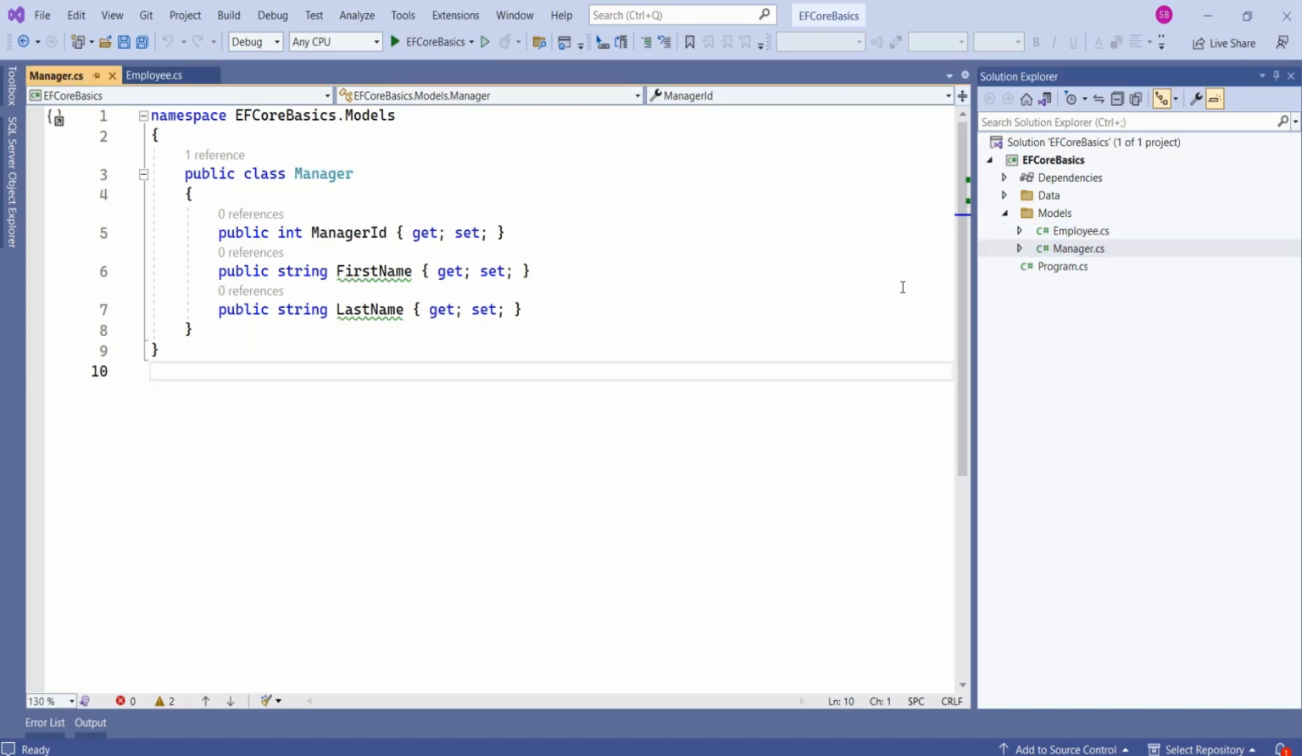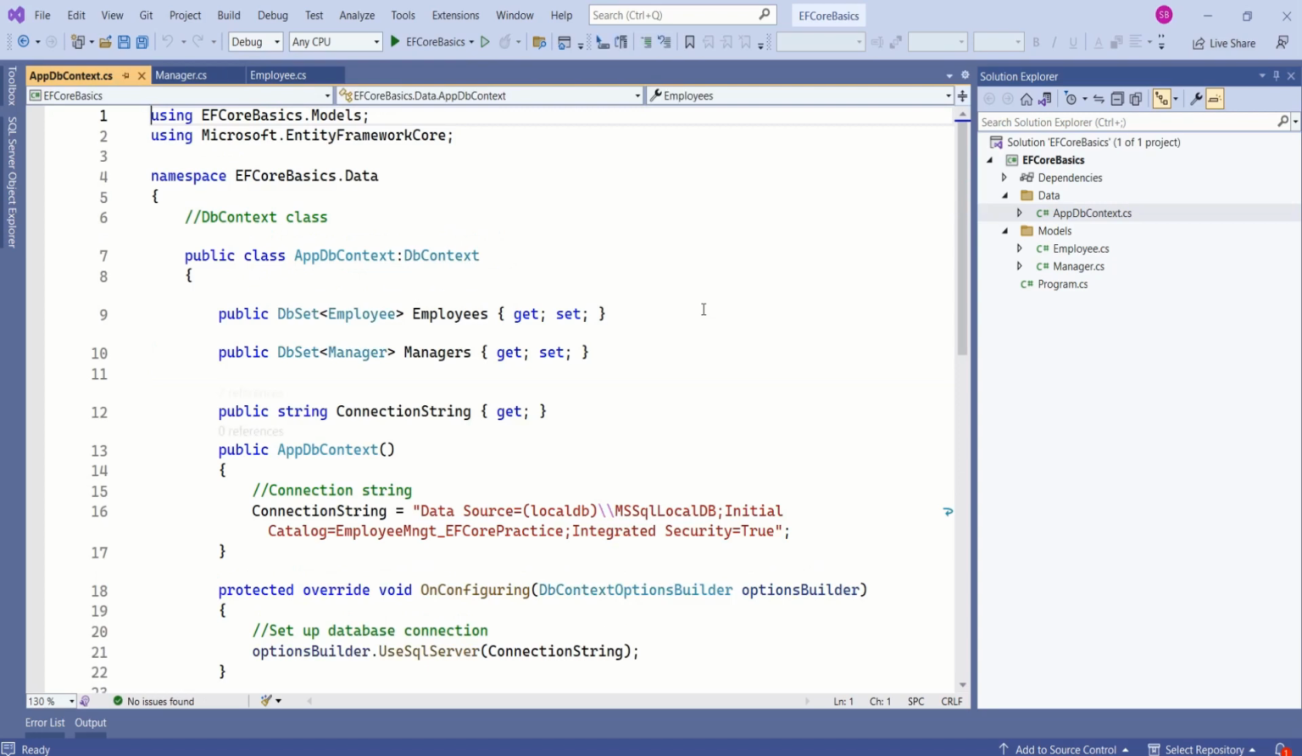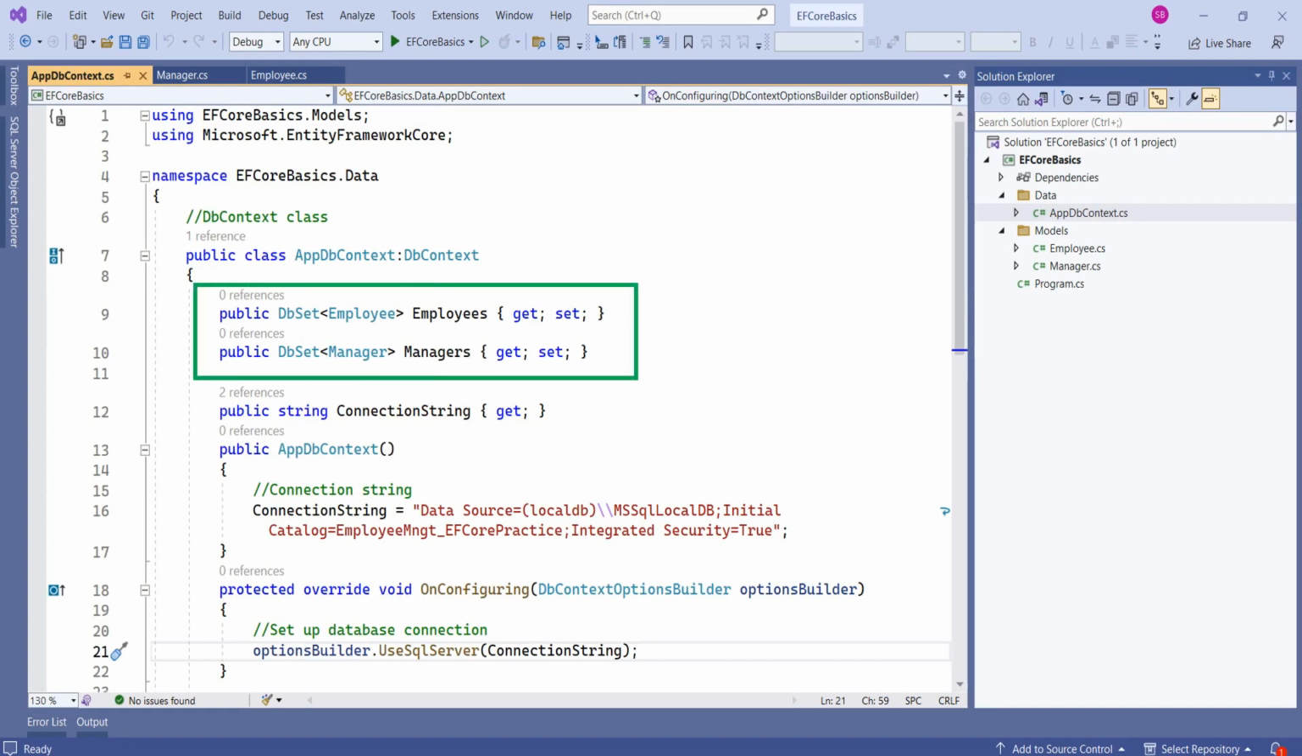If you remember, in our last session, we created a class by the name AppDBContext, which is inside the data folder. And you all know that this is a must-have class to work with a database. This class has properties by the name employees and managers of type DbSet. This DbSet takes an entity type, and we have specified employee and manager as entity types. Entity Framework Core is going to map these classes to database tables. In this example, the employee class will be created as the employee table and the manager class will be represented as the manager table.